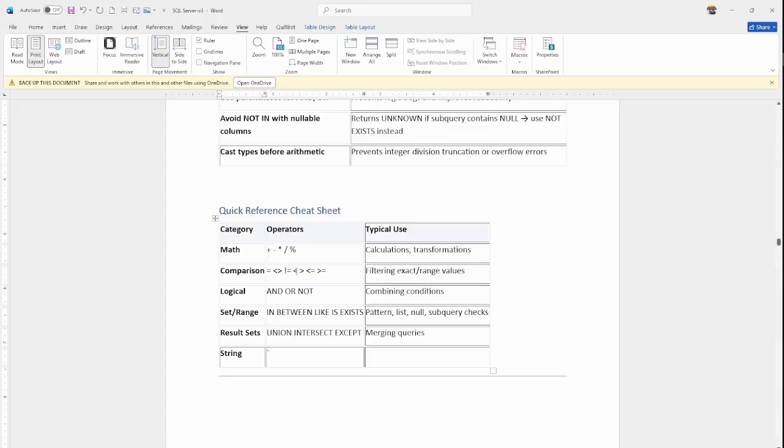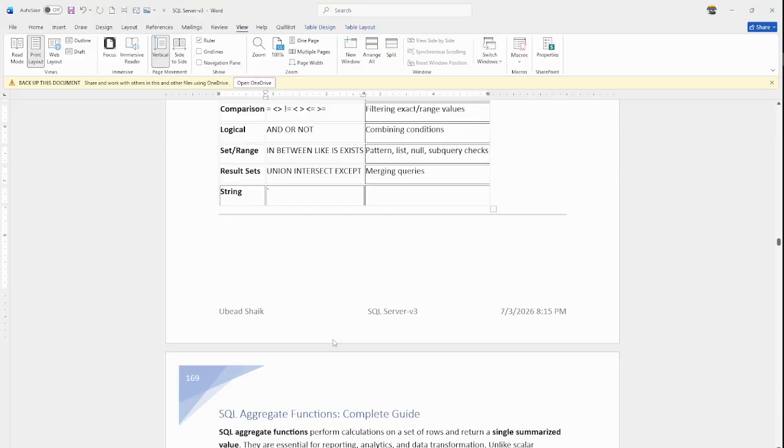So comparison is for filtering or exact range. Logical, you want to do some conditioning here, so you want to combine any condition. In between, like exists, all that you do for pattern recognition or lists. Results, you will use for merging queries: union, intersect, except, all that you will be using. These are all your SQL operators.